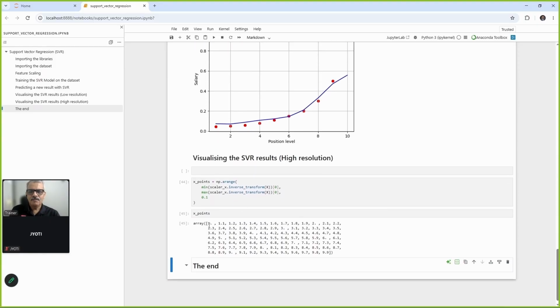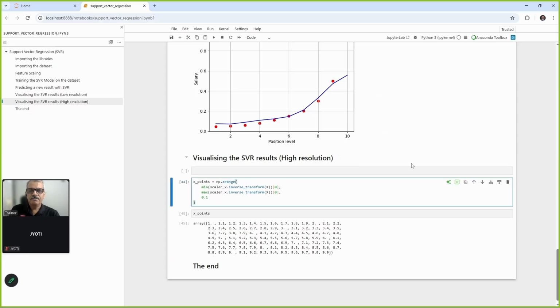And now see, from 1.0 to 9.9, we have now more number of points, right? Interesting. And for all these points, now we can predict y. If you predict y for all these points, then this graph will be high resolution, right? So this is the approach we will be using to visualize the SVR result in high resolution. So use this here.